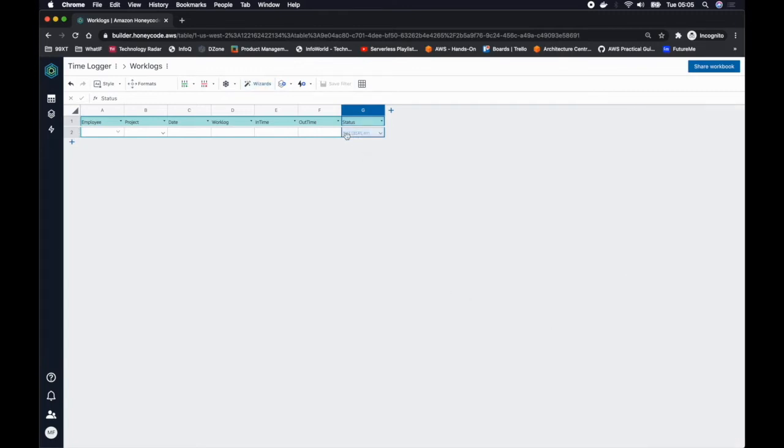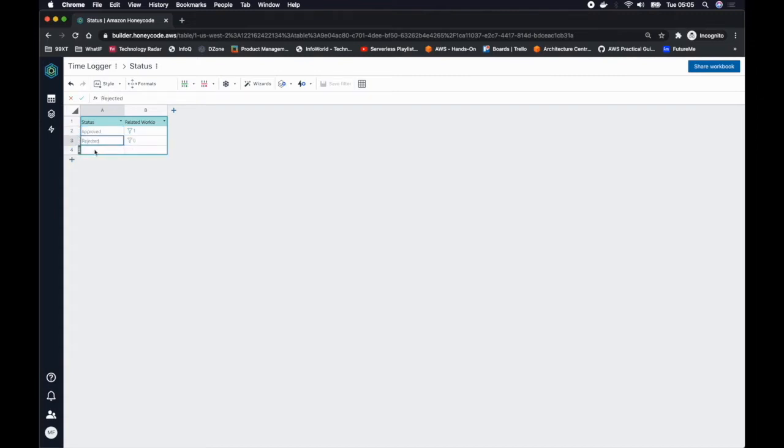Okay, so now if I open tables again, I can see there's a new table, work logs underscore status. Let's rename it to status, and here we go. I have this empty column again captured, but that's fine. So let's add a couple of statuses. The first status I want to add is approved. I'll add a new one, rejected, and there's another status called pending.